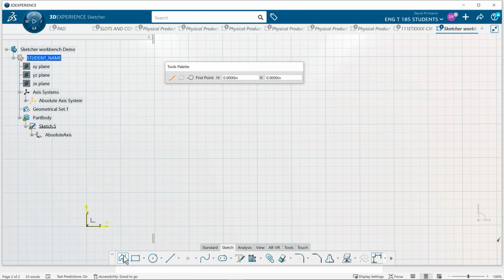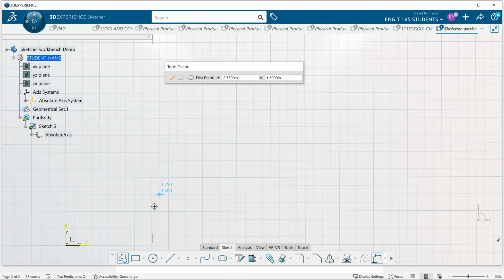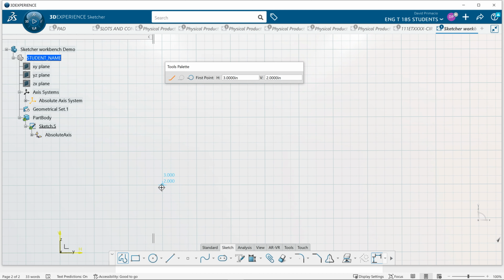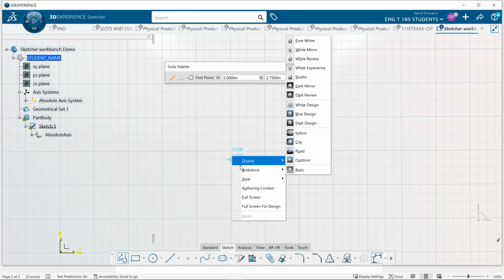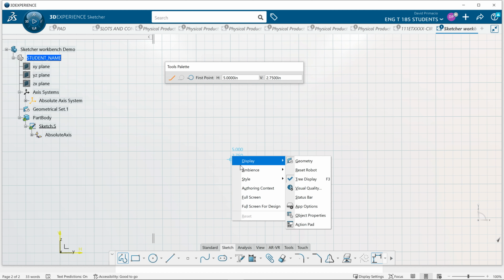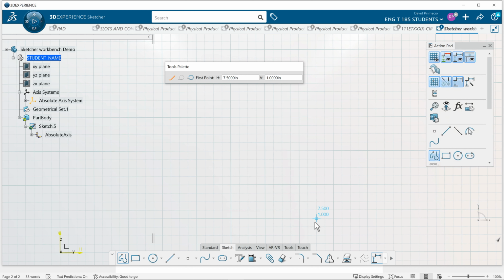Under Profile, I'm just going to start here at the 3-2 position. Okay, so I want to make sure I'm starting at 3-2 position. Now, hopefully this is your default, but just in case this hasn't been working, I should have brought up the action pad. And under the action pad, you want to make sure that snap to grid is on.